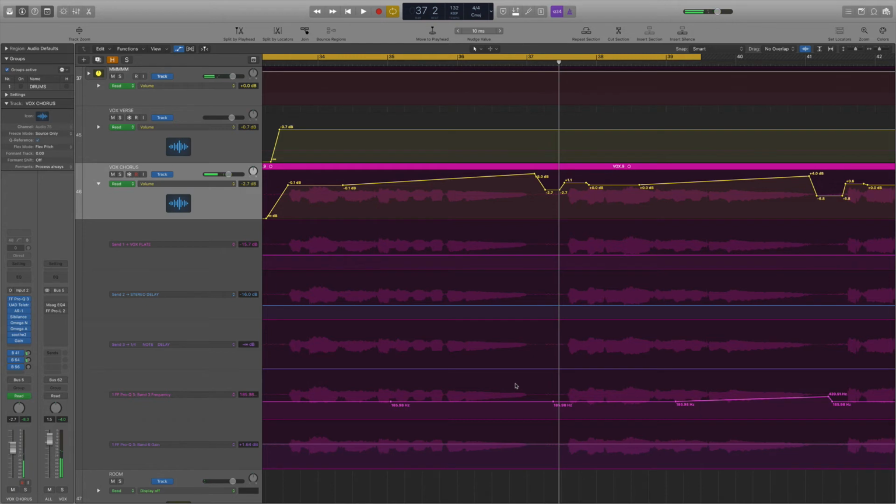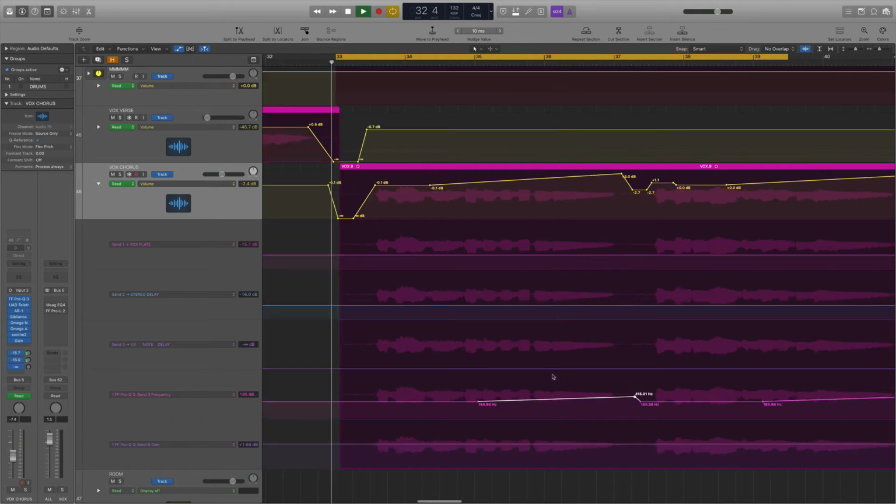You hear how right at the end, it just becomes a bit too much low end basically happening. Let's hear it with the automation on again.